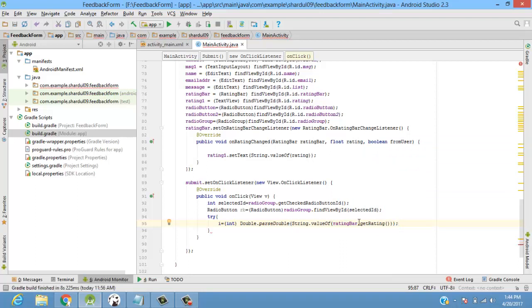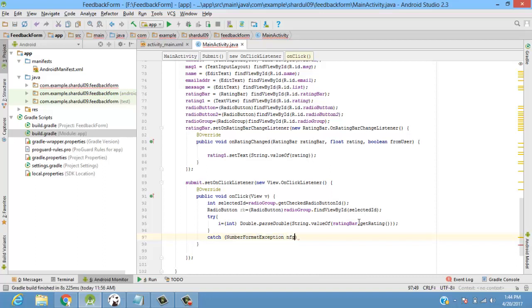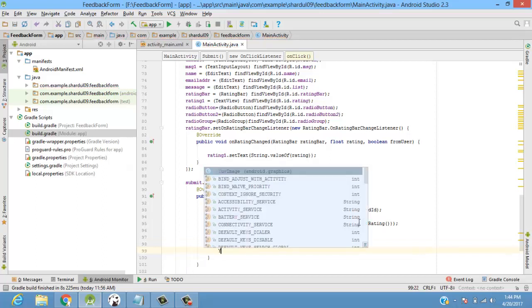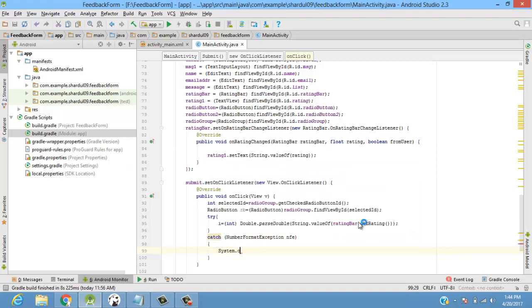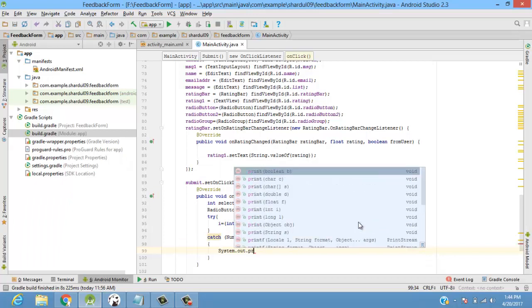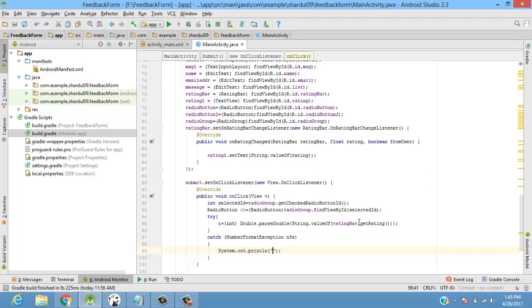Okay, and in the catch statement we have to catch that exception as NumberFormatException, NFE, in brackets. System will print some message over here, System dot out dot println, into bracket, we'll pass it as could not parse, and concatenate it with our object.